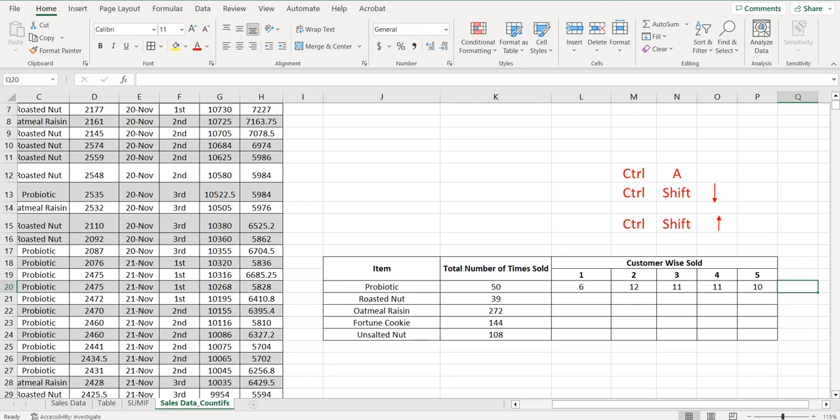And if you sum it up, sum this range, you will see it is 50. You can apply the same equation for roasted nut to see how many times each customer bought it. So let's copy this equation to the rest of the cells.